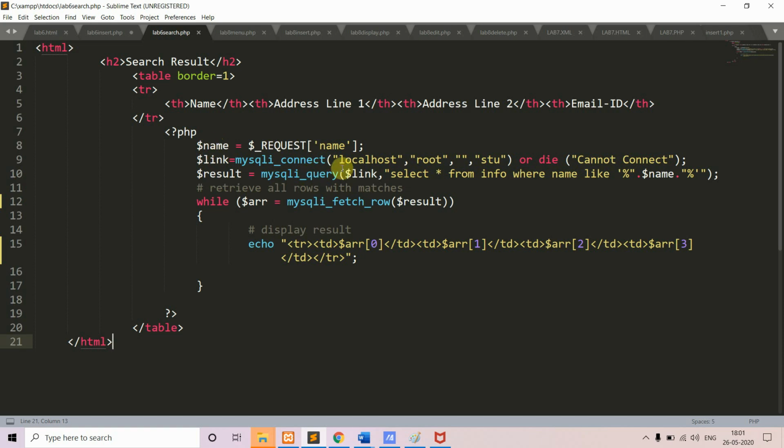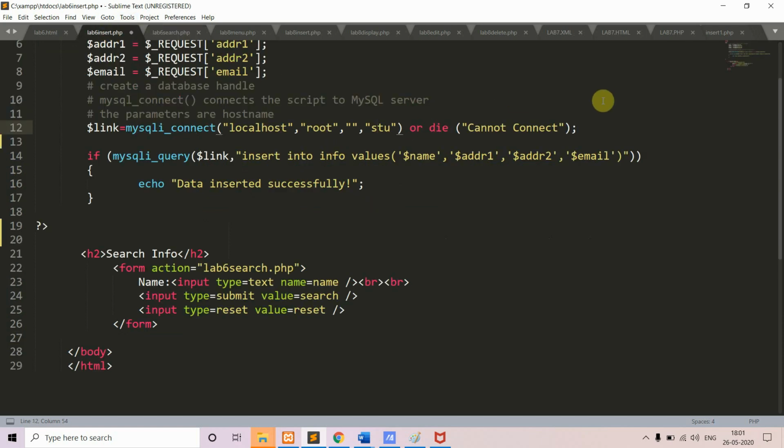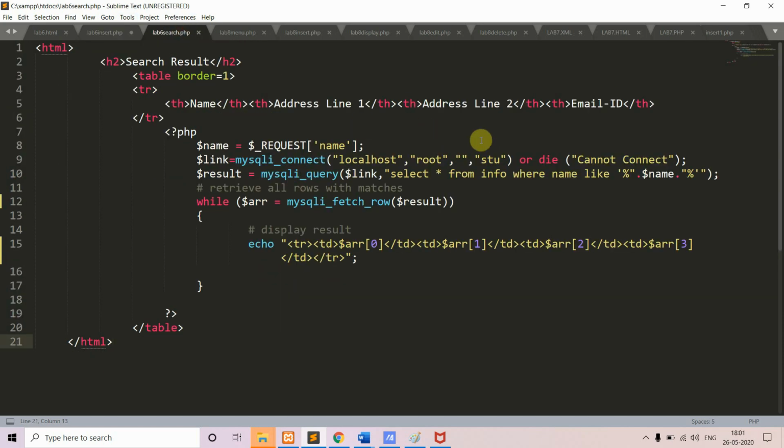Again you have to connect to the database. Why? Because you want to search in the database. What database are we going to use? That is STU, the same database you used in the previous script. Where you inserted the data, in that particular database only you have to search. So you can write the same code here. If you're not able to connect, you are going to get the message cannot connect.